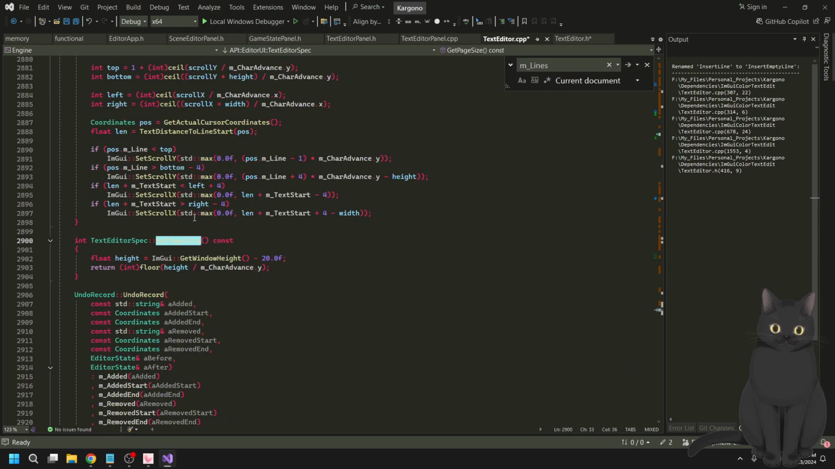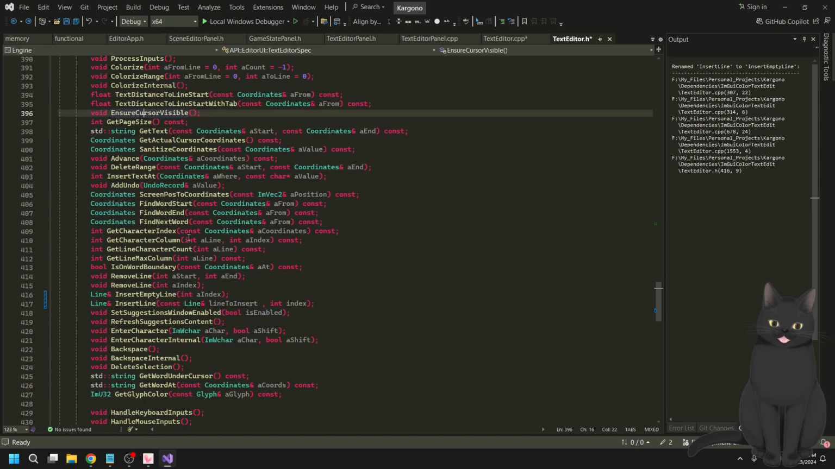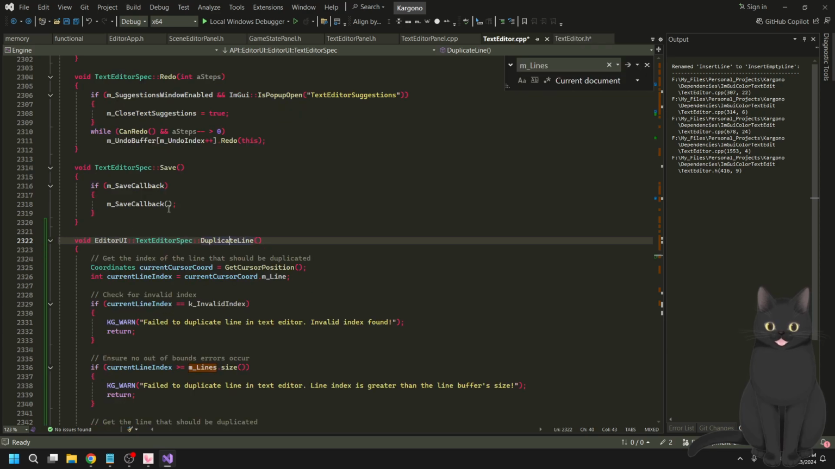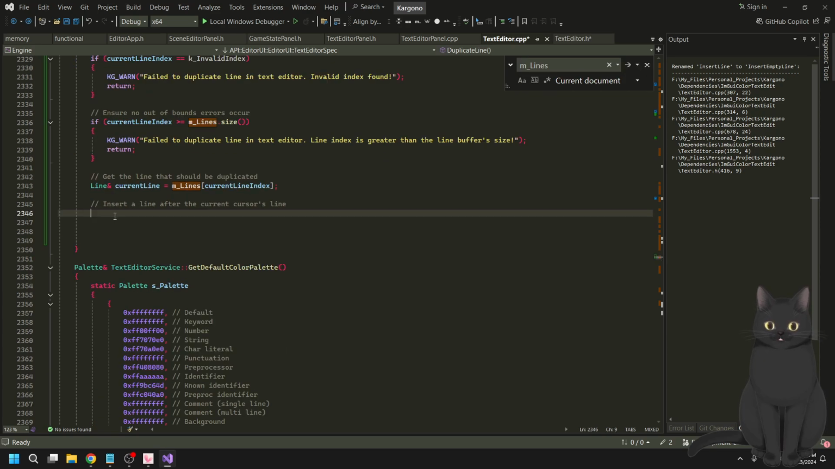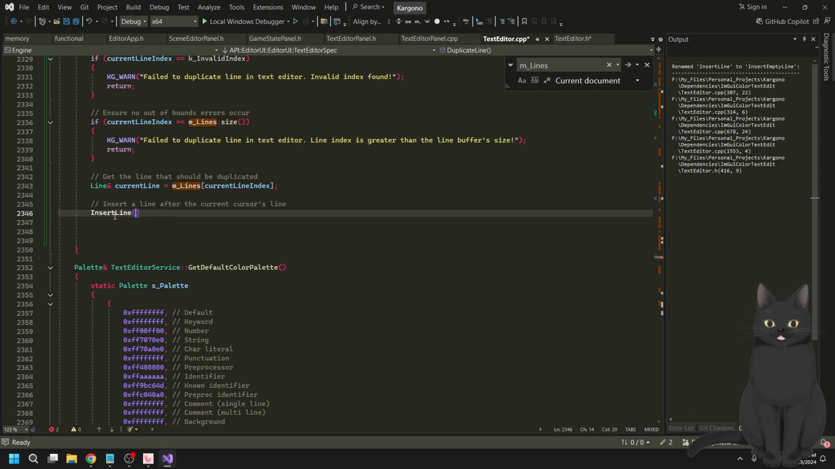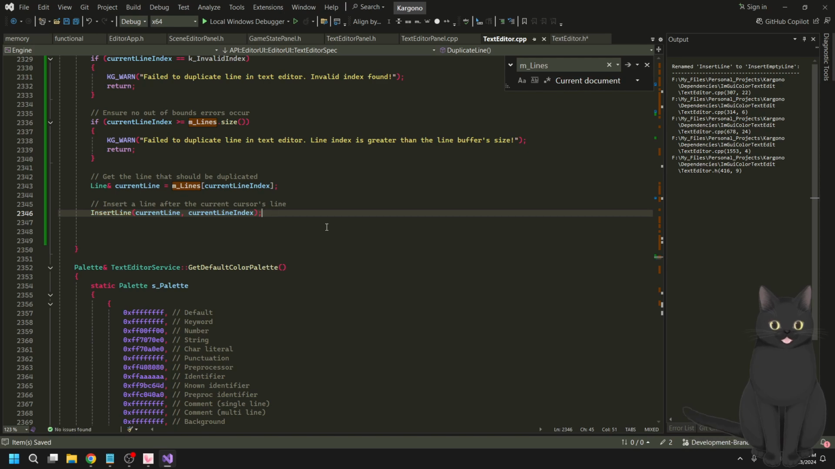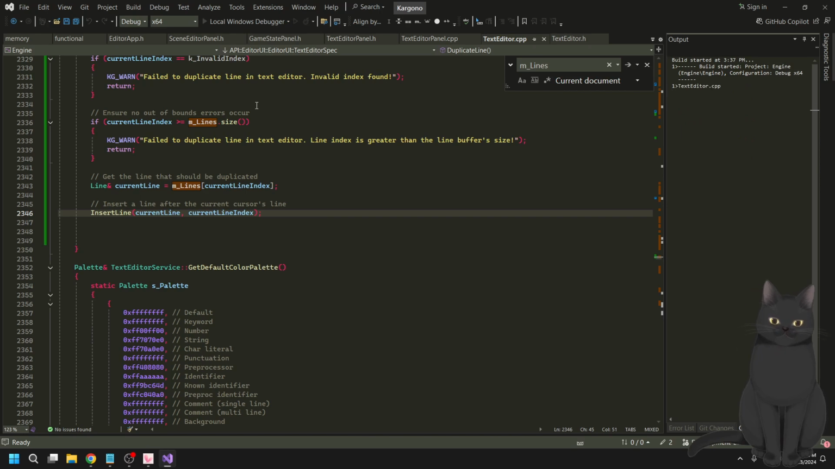Page size is interesting. Cursor visible, sure. Insert line. It's called insert line, sure. So insert line, and then we want to provide the current line, and we want to provide the current line index. Because I'm assuming the behavior is that if you have an index, it'll insert it afterwards. It might be before, so I gotta see. But yeah, let's go ahead and test it.